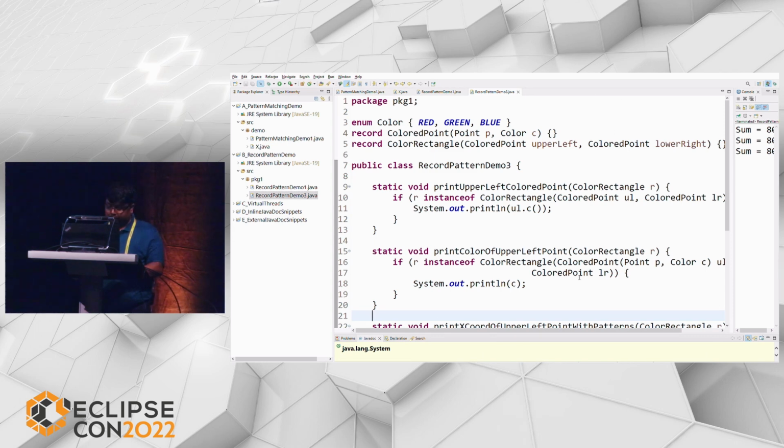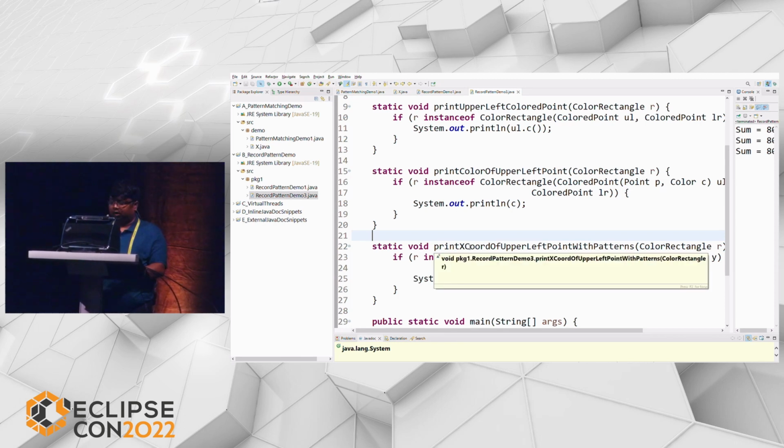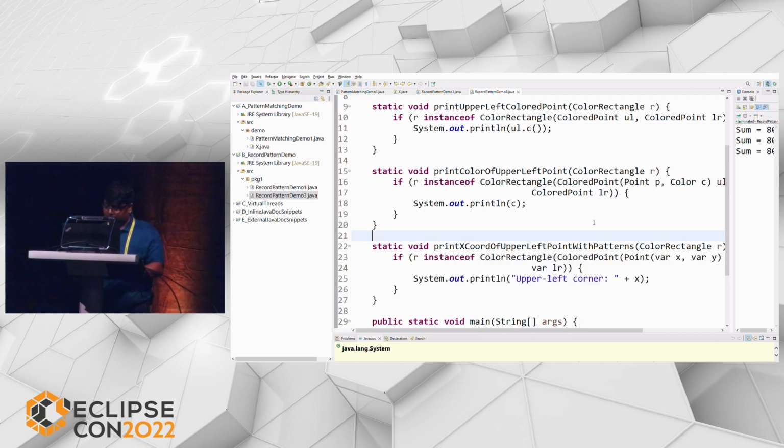The ColoredPoint ul can be deconstructed to ColoredPoint(Point p, Color c). And now directly I can print out the color c here. So further deconstruction of a record pattern is shown here. And if I also want to directly refer to the x coordinate of the point p, I can further deconstruct it. So here I have a function which is print x coordinate of upper left point with patterns. So now I have deconstructed the point p which is above into Point(var x, var y), and I have printed out the value x.